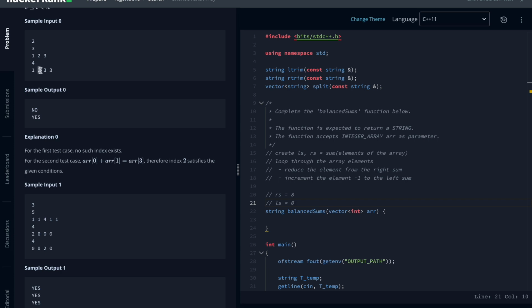When I'm at position 2, the right sum should now be 6 because it's 8 minus 2, and the left sum should be 1 because I add the element before the index where I am, right? When I'm at position 3, the right sum will be 6 minus 3, which is 3, and the left sum will be 1 plus 2, which is 3. At this position we have left equal to right, so we return yes. So basically this is what we are going to implement.